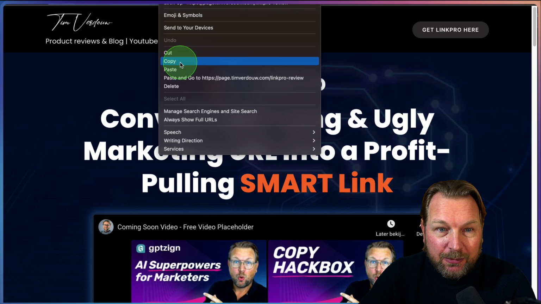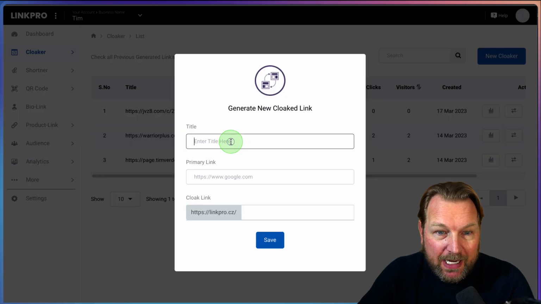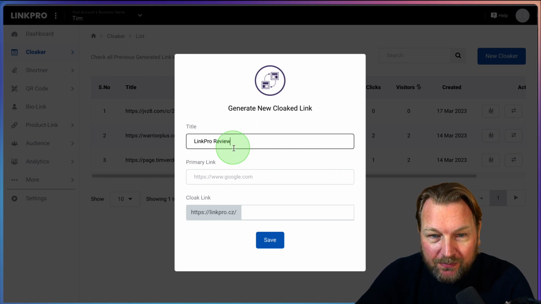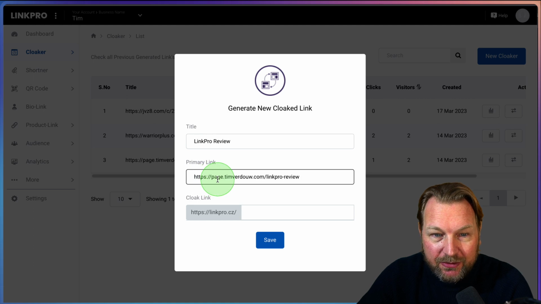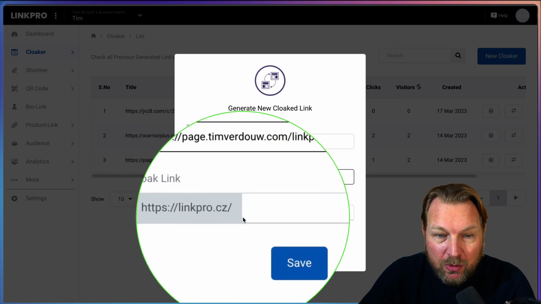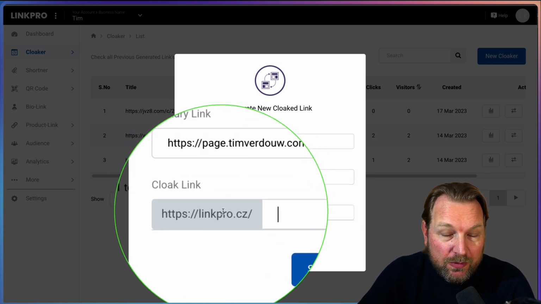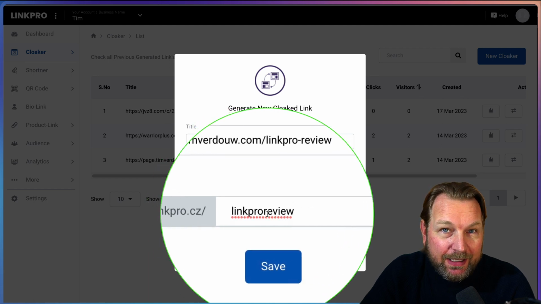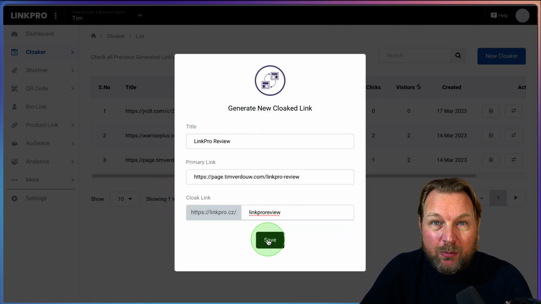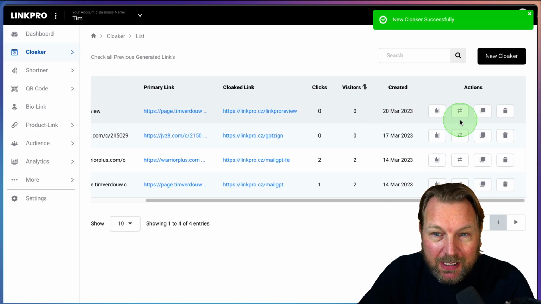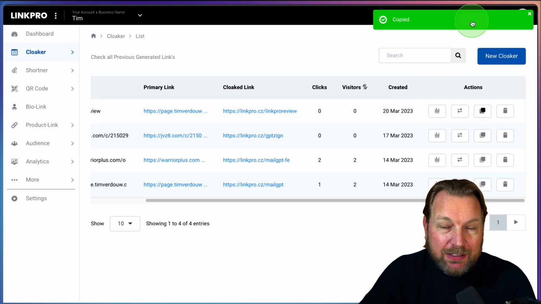Now, let's say this is my review page that I just showed you. What I'm going to do here is copy the URL of this page and paste it in here. So I'm going to call this LinkPro review, and then I'm going to paste that link in here. So this is the end page, the end result page. And in the cloak link, I can give my own URL. Now, you can also run this on your own domain, but let's say I want to call this LinkPro review. Then this will be my end link that I can post on my social media, on my YouTube channel, in my email. So when I click save, I now have that link in here and I can copy this link and share it with the whole world.